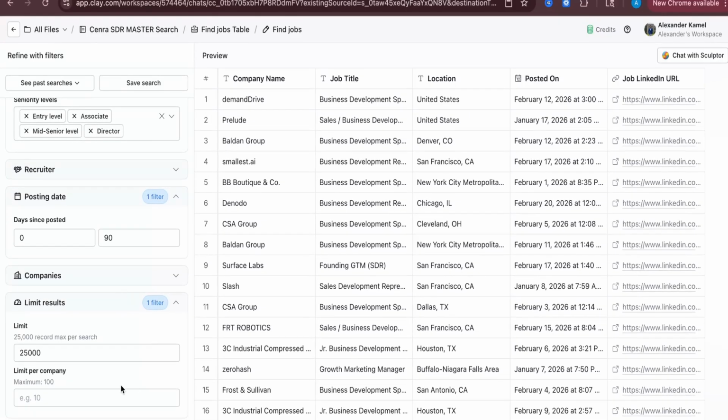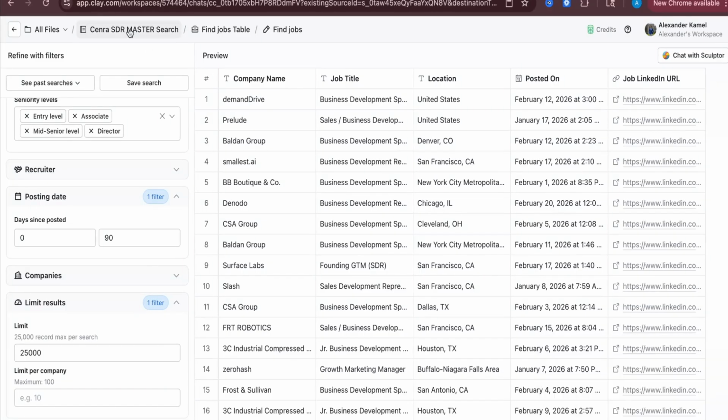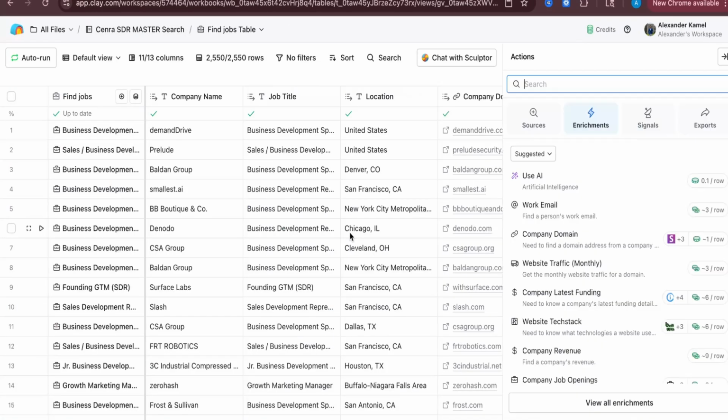So from here, we see that there's 3,600 results. So what we'd want to do is continue and then either add new results to a table or replace the existing. Now, in terms of what I have here, I have built out my table as well.